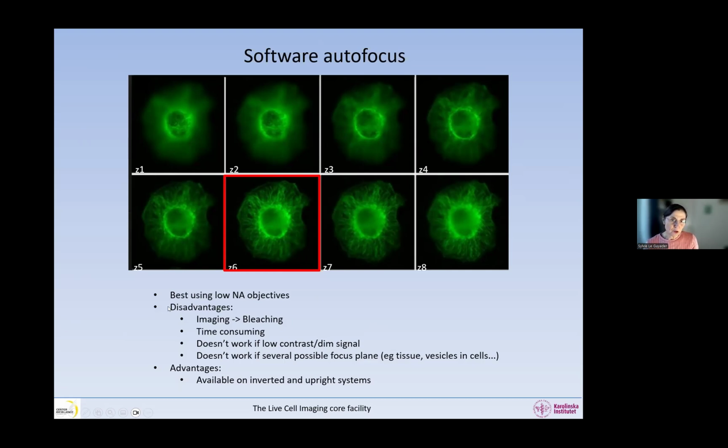The disadvantage of using a software autofocus is that we are imaging our sample, and therefore we're bleaching it. Also, it takes a little bit of time. So if we need to do this every time, for example, for each tile from a mosaic, it is going to take significant time in the imaging time.